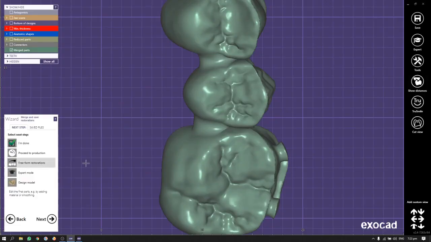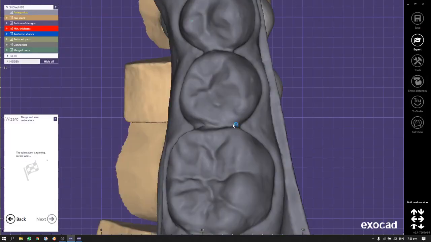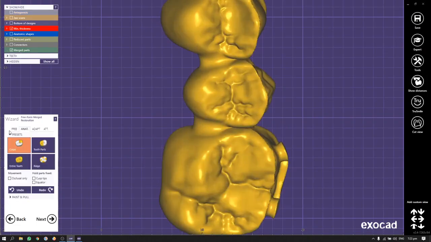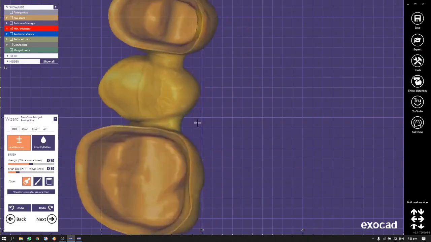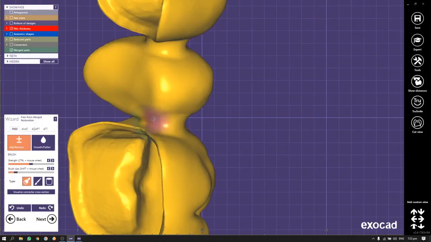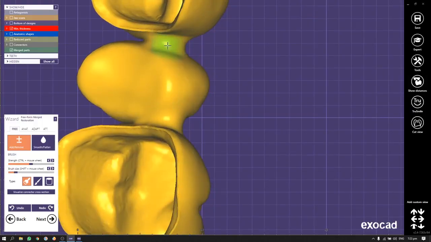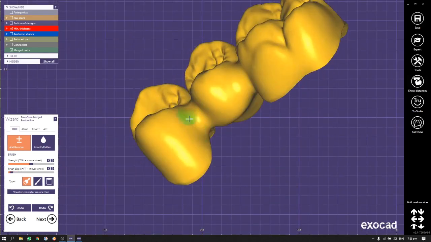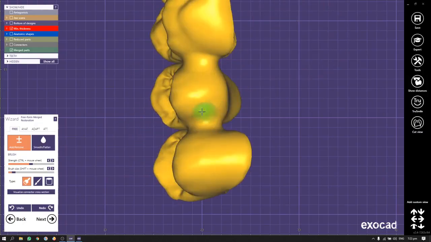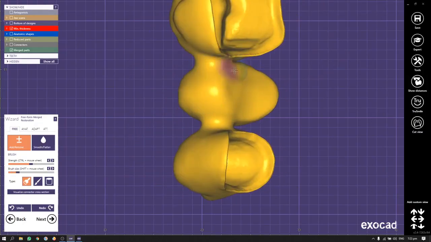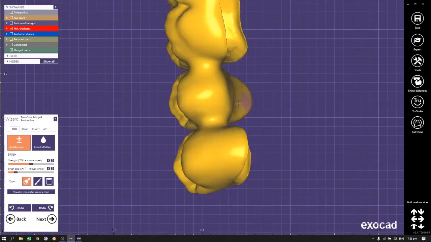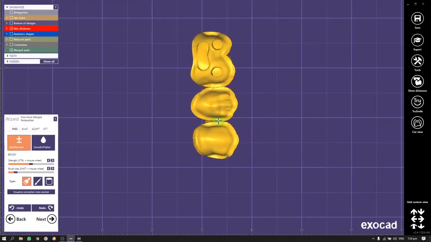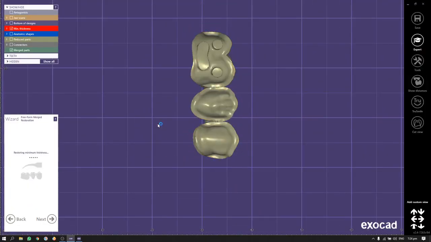We go to the freeform restorations, next, and we're going back to the correction step, where we take the brush, and all these transitions I will work on manually. Add, smooth, add, smooth, add, smooth. Try not to go to the occlusal surface, because you won't have the step of the adaptation of occlusal contacts, because you had to do it on the previous steps. So we finished. Next, and save.